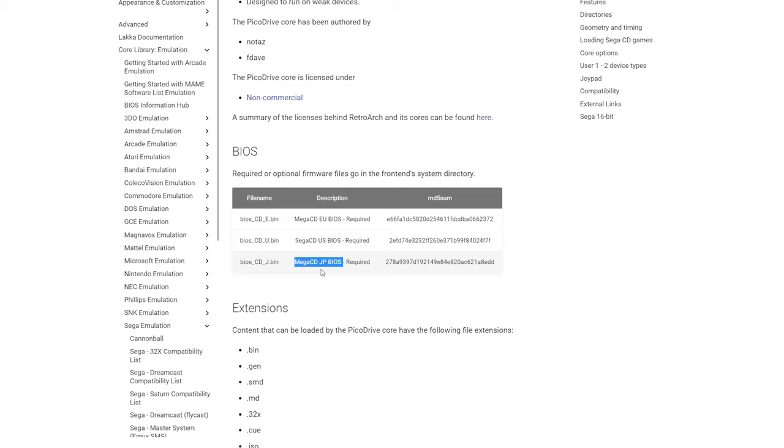So the next question is, how do I actually retrieve and get these BIOS files? Well, there's a number of ways to do this. One is actually dumping the BIOS from the console that you already own. This varies dramatically from console to console, although I'll try to leave some links in the description down below that will help you put in the right direction, but you will basically need to Google your specific console.